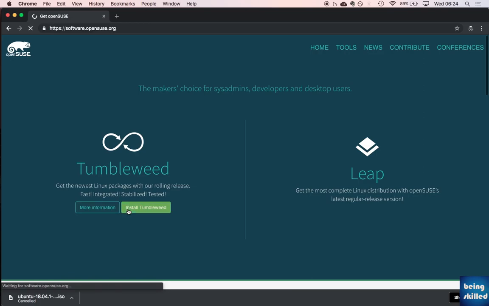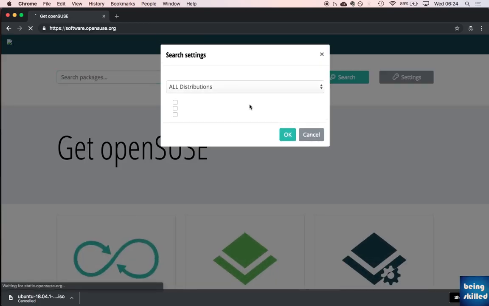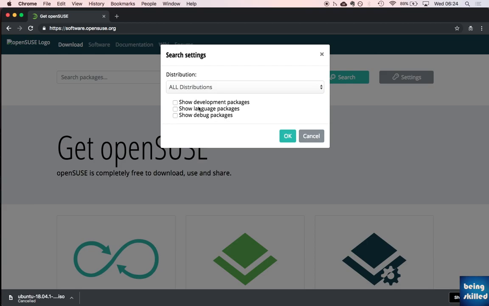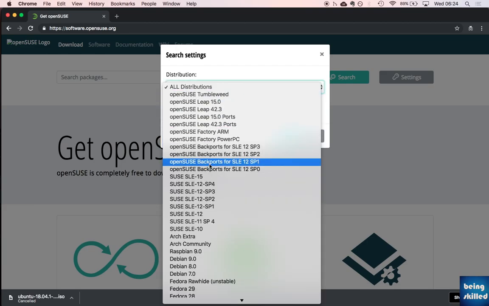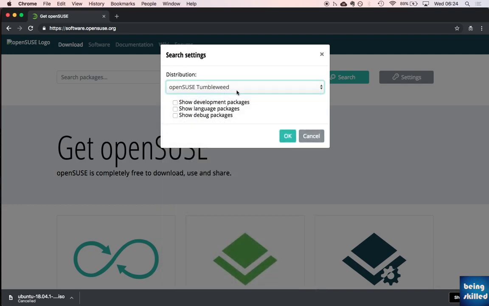You will be shown this page, which has several details like which version of OpenSuse you want to download. The latest one is OpenSuse Tumbleweed.